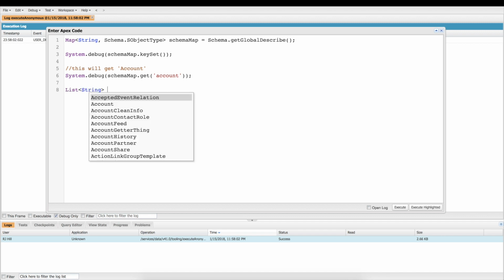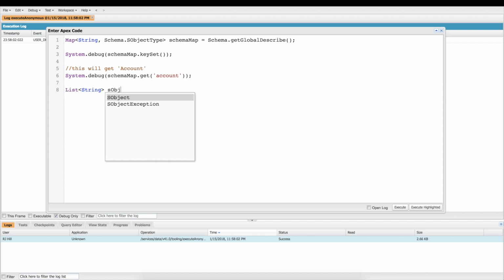We want to make a list of strings, and I'll describe why in a second, but these are going to be the sObject types. It's just a list of sObject types that we want to get. So what we're going to do is put account in here because we all know what account looks like. So we're going to add it to the list, and we're just going to do one for now. But you can do as many as you want.